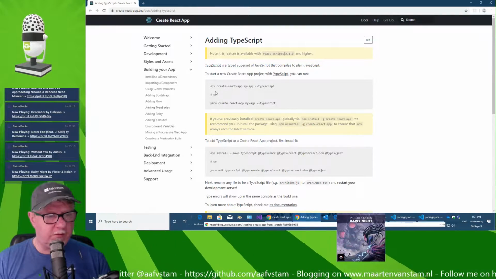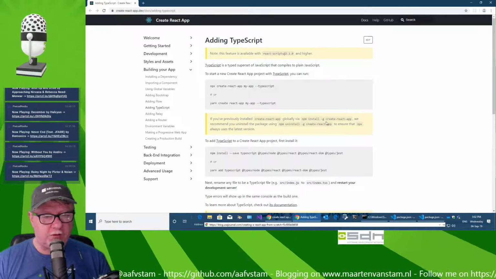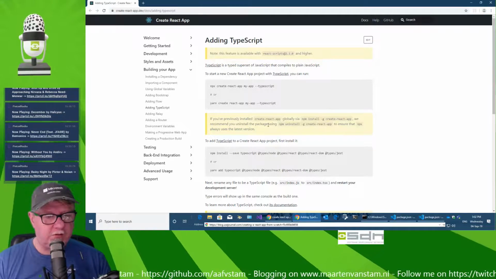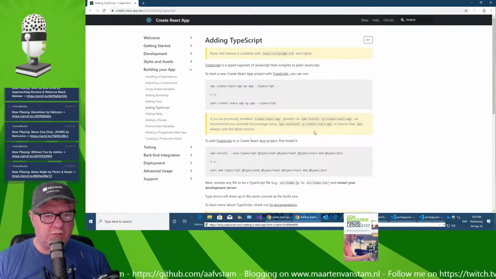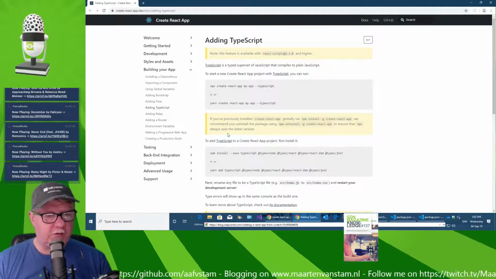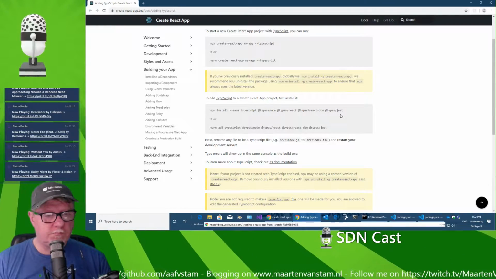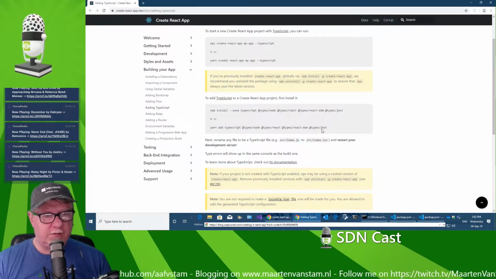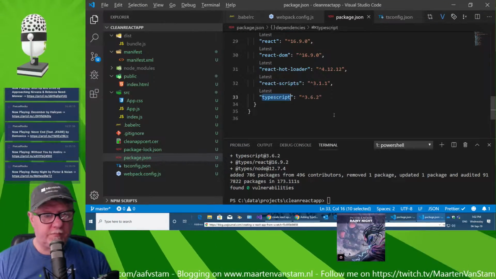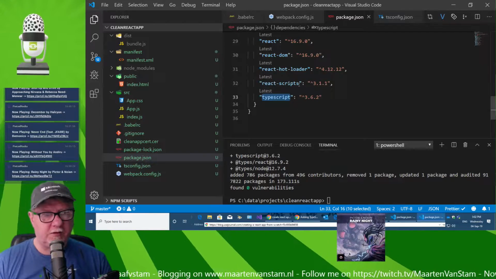With TypeScript you run. If you previously did, this is what we did. Globally install. Yeah, recommend you uninstall the package using uninstall create react to ensure that npx always uses the latest version. TypeScript is in there. TypeScript, yeah. Types Node, types React, types React DOM.